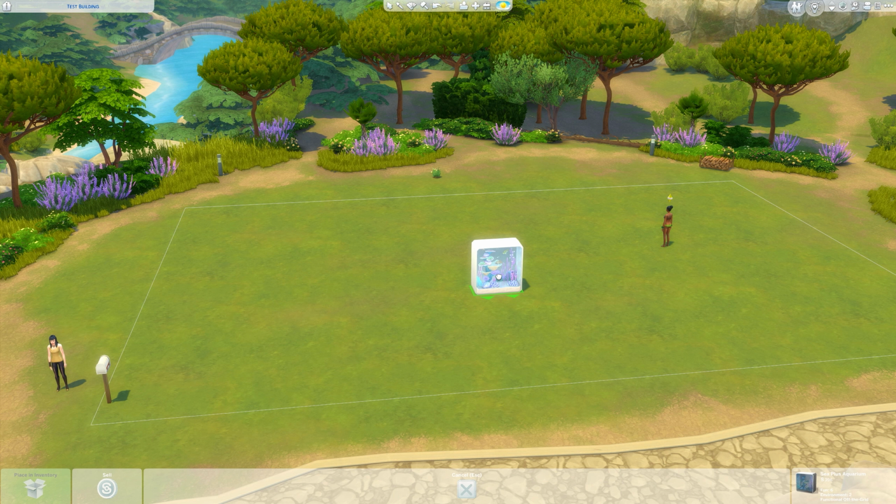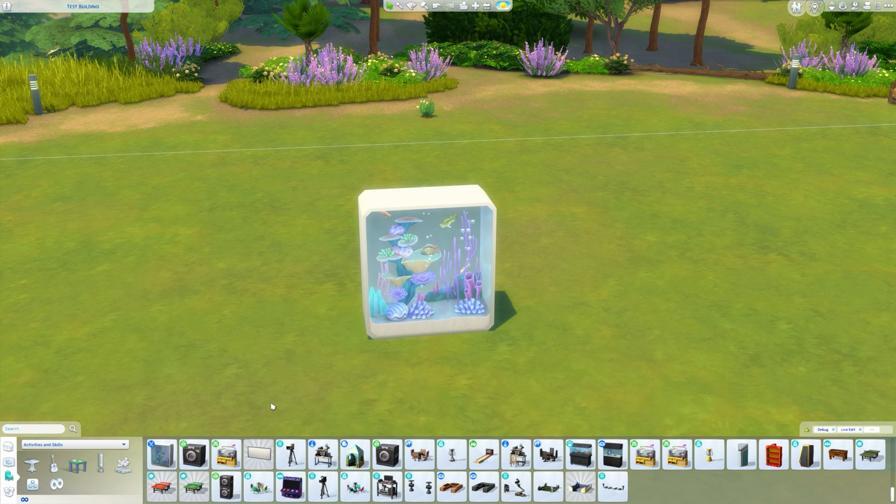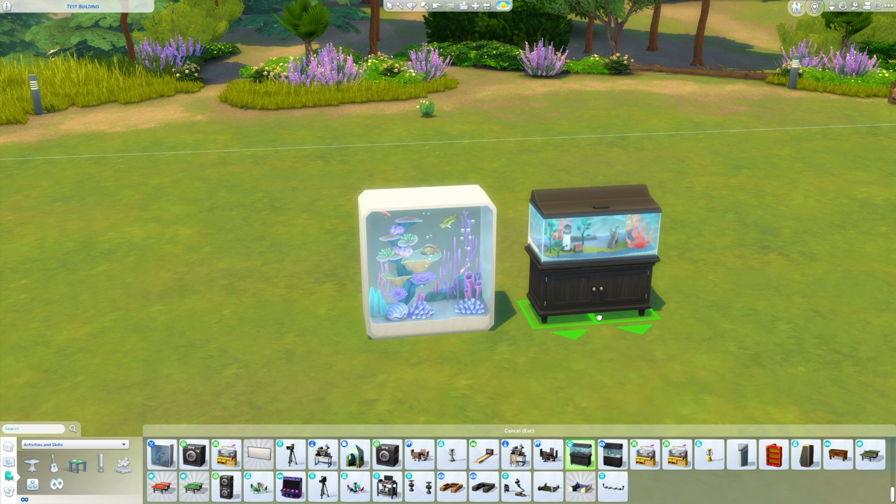So let's jump into the proper tutorial on how I did this. I'm using this aquarium here. It is from Dine Out, so I'm going to be doing specific sizes for this one. You could use other ones, but you'd have to slightly adjust the layout to fit how you would like it.